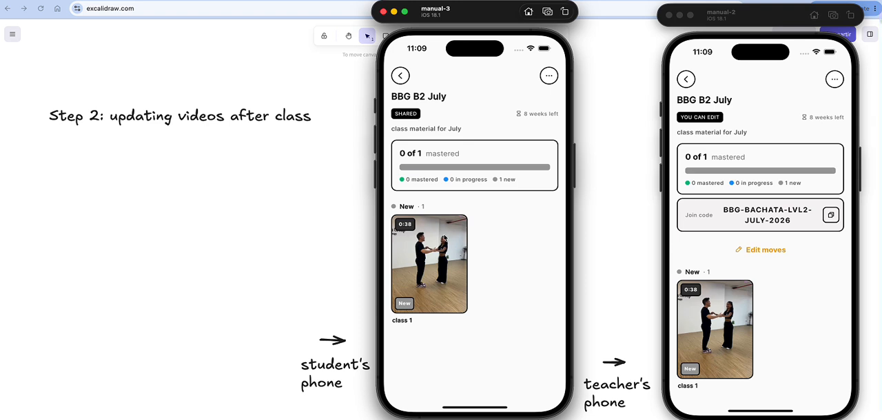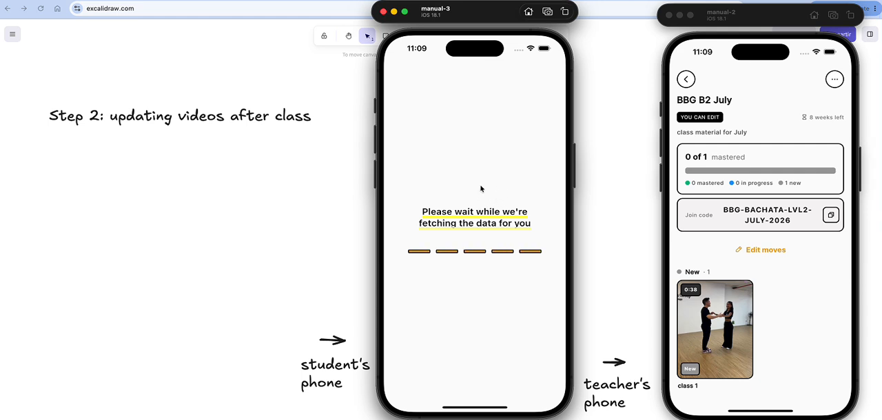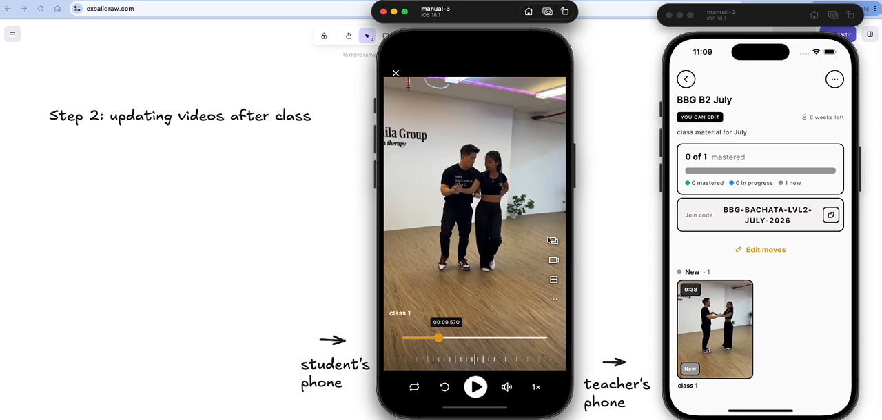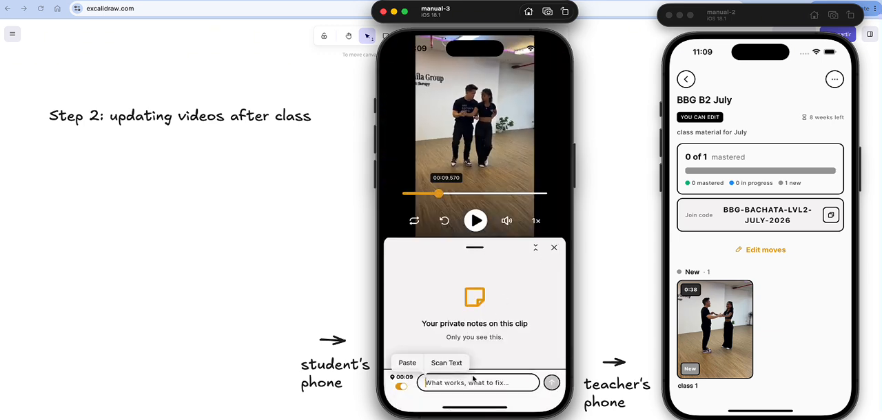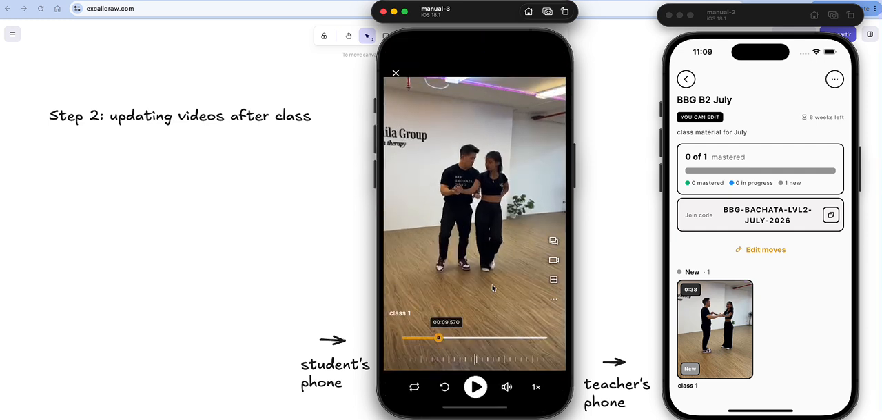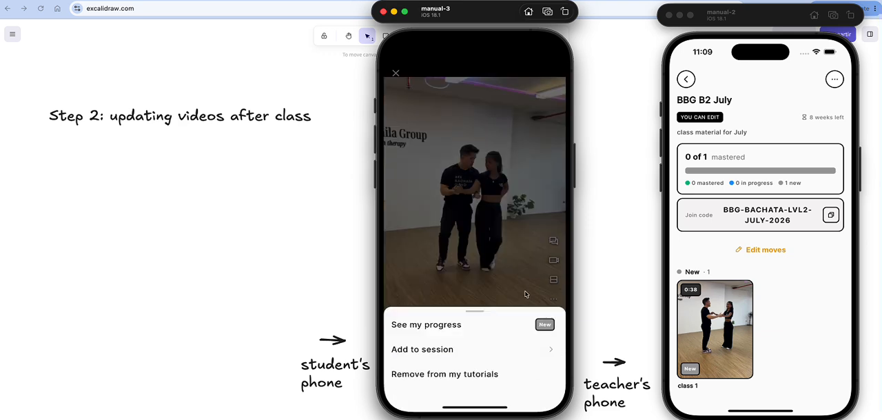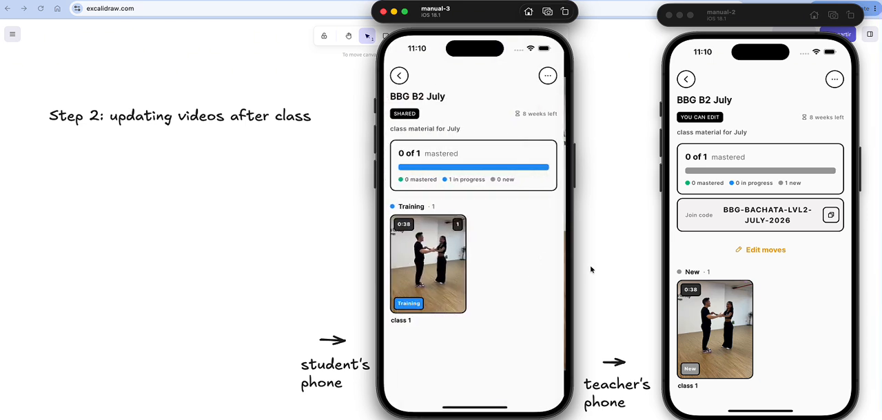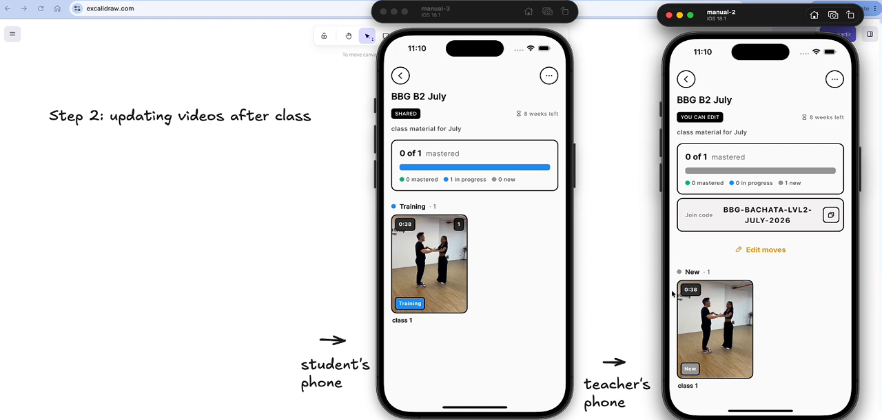And then what they can do is when they practice and stuff, right? So this is completely their copy of the video. So they can add some notes if they want to. Or they can change the progress from new, as they work through it, to say training. And then notice that it doesn't affect the teacher's copy or other students' copy.